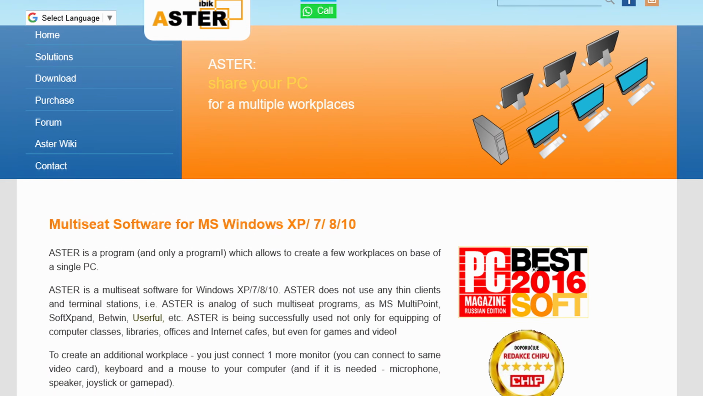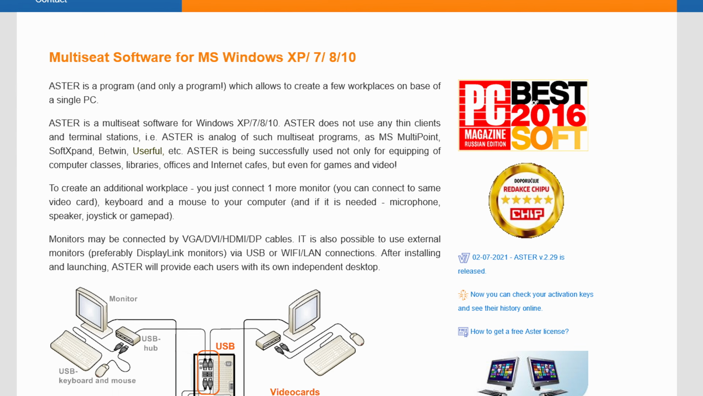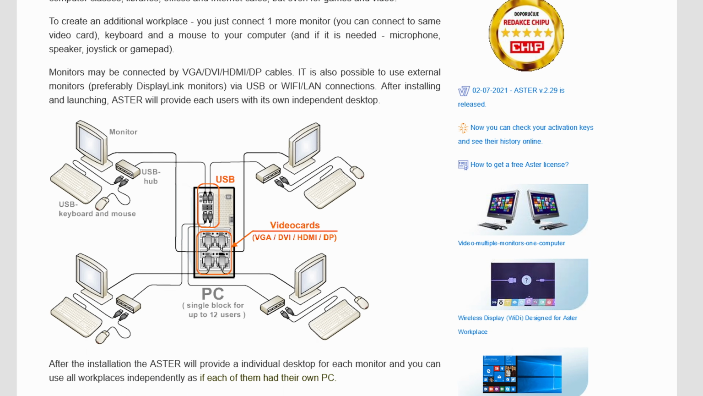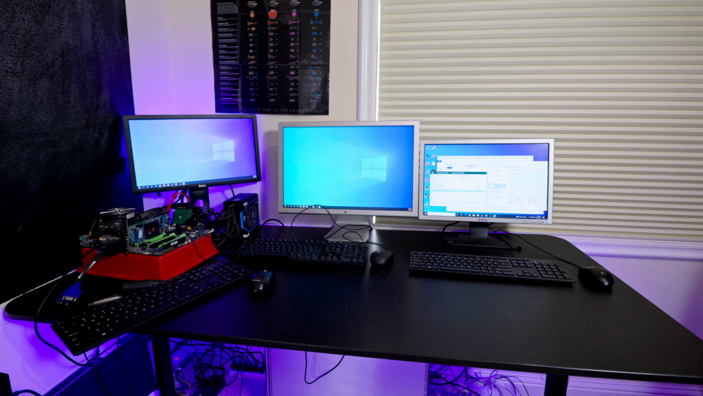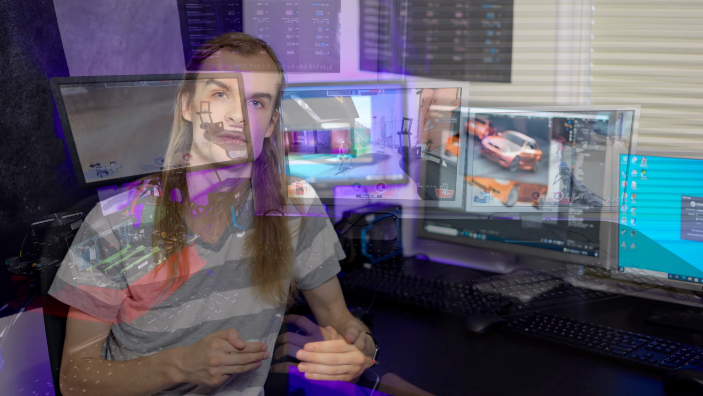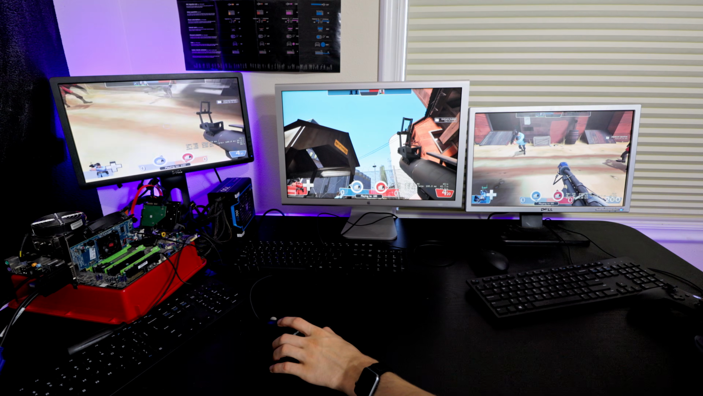Today I'm going to be taking a look at Aster, a piece of software that lets you split one PC so that multiple users can use it at the same time. Unlike other methods of splitting a PC to have multiple users use it, this one does not use virtual machines and is a little bit more forgiving in terms of hardware. So for example, you can have multiple users playing games on the same graphics card at the same time.